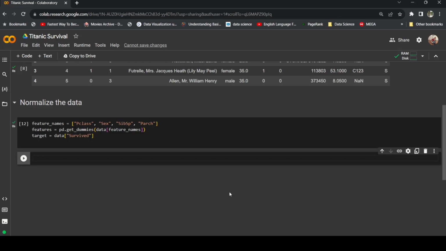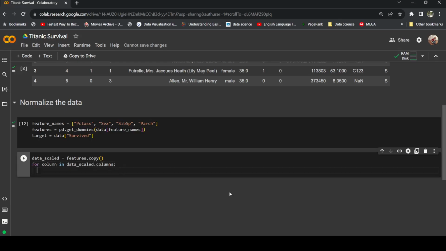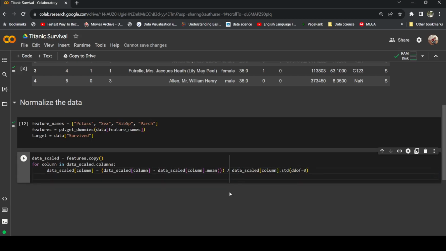To achieve scaling, we will create a new copy of our feature matrix called datascaled. This copy will preserve our original feature while applying the scaled transformation. We iterate through each column of datascaled and apply the scaling formula. This formula subtracts the mean of each column from its value and then divides by the standard deviation. Scaling ensures that no single feature dominates the others, giving each feature an equal opportunity to contribute to the prediction.